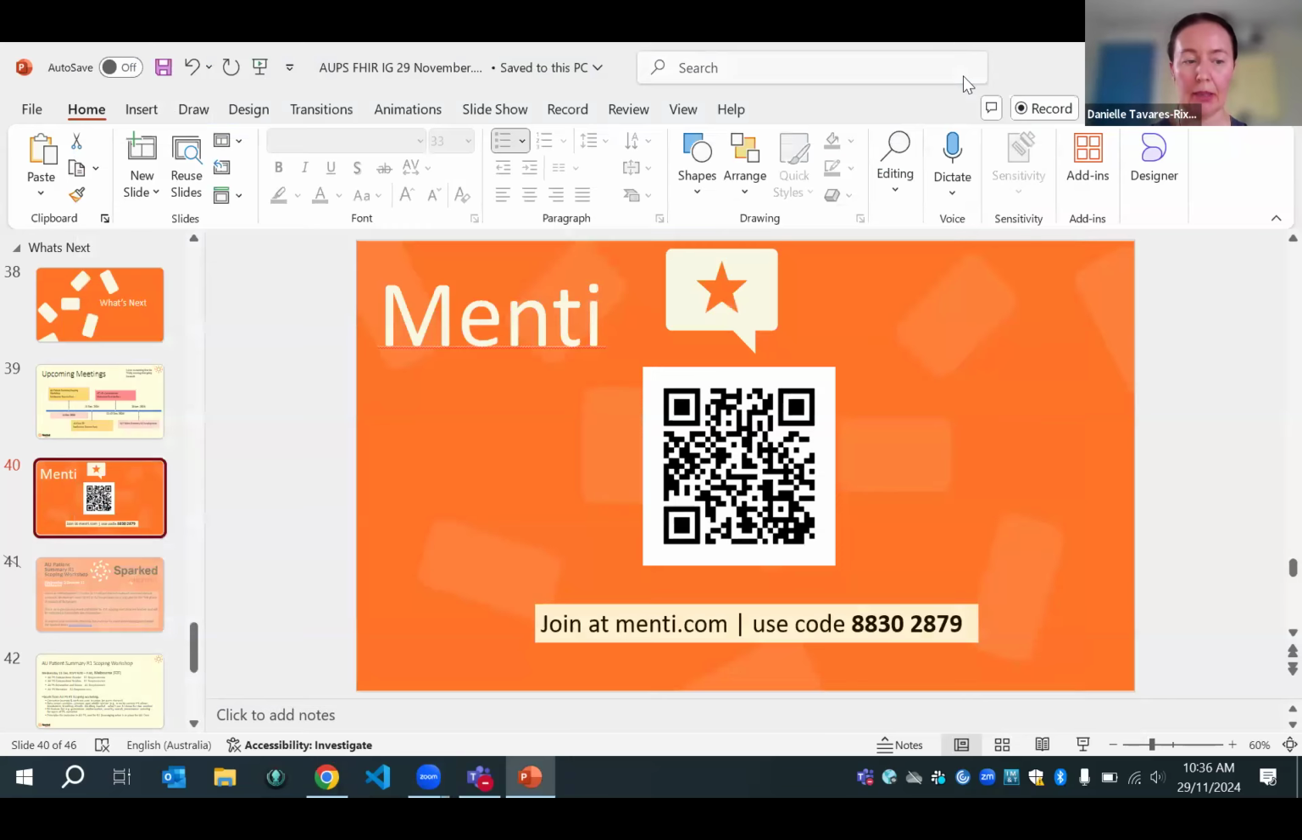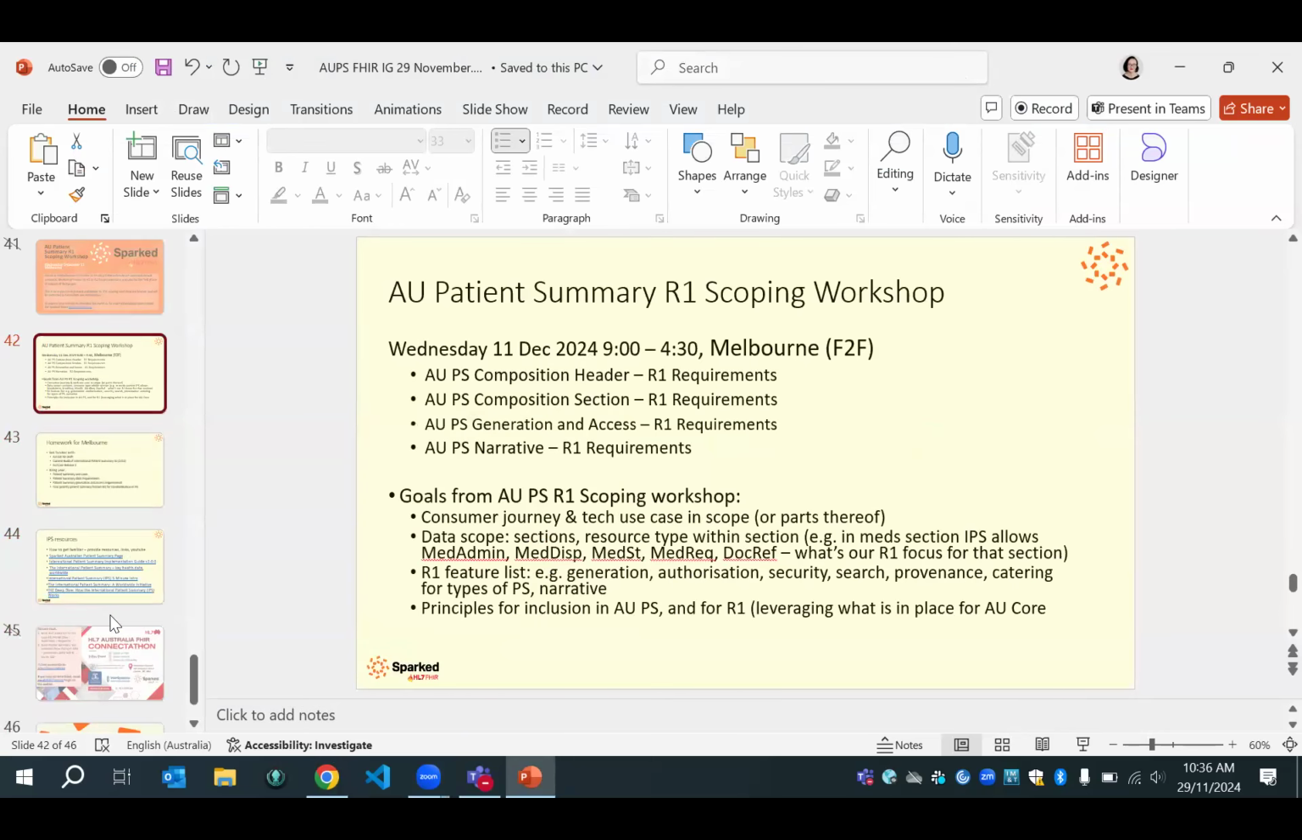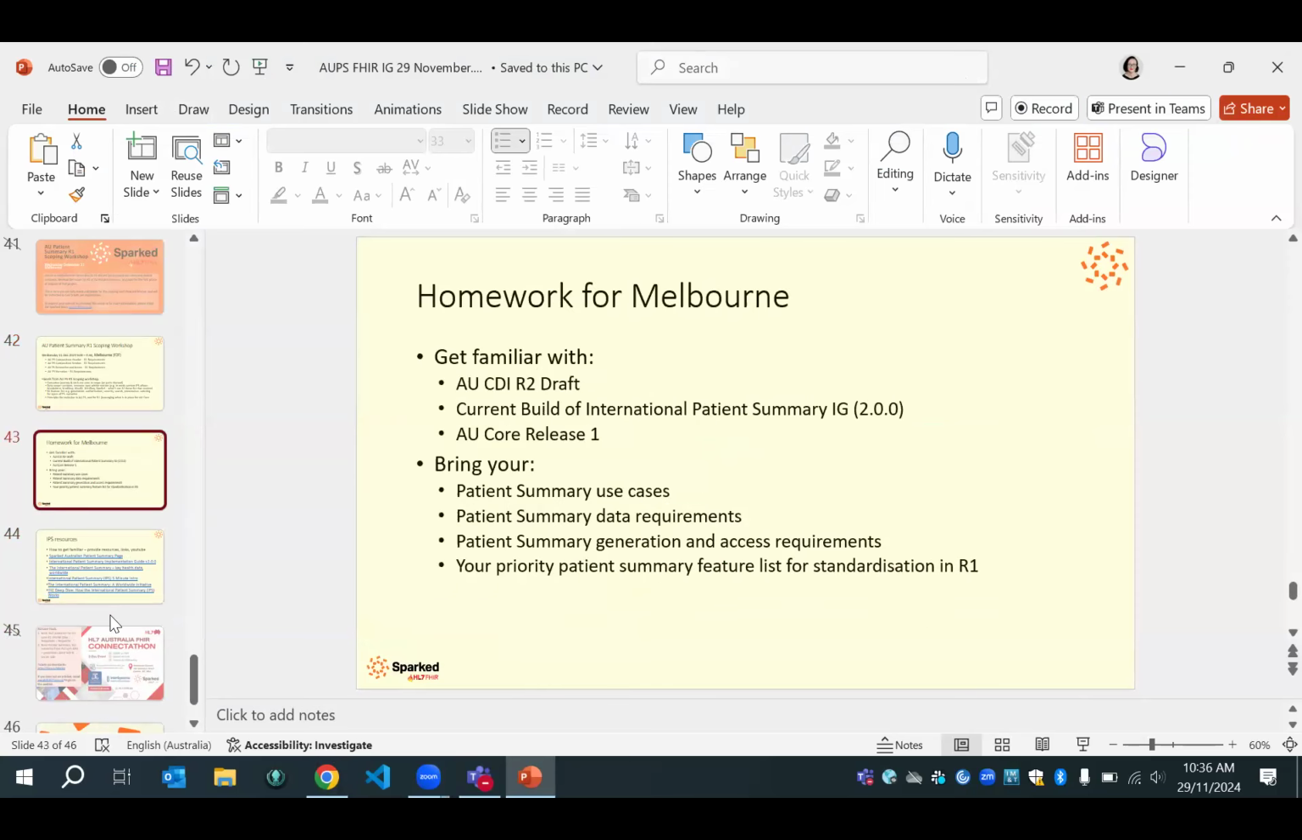Okay, so we're over time, but I'm going to quickly wrap up at the end here to say we do have the scoping workshop coming up in Melbourne. There's a whole bunch of people coming, which is amazing. We're going to go through a lot of content, taking in the consumer journeys and the technical use cases to workshop those into things like our data scope, which is the sections and so forth. You'll get an agenda coming out to you, and also I'll try and be in touch to get a one-on-one before we do that.